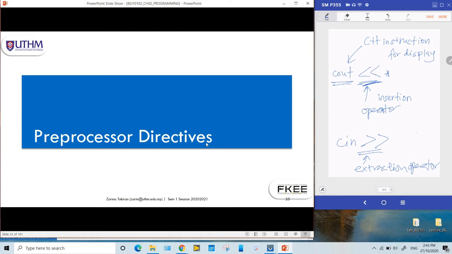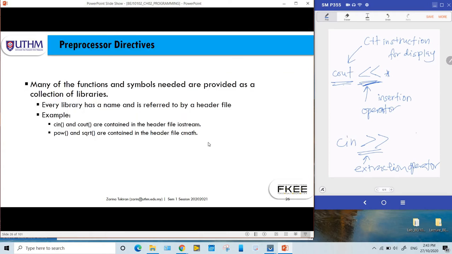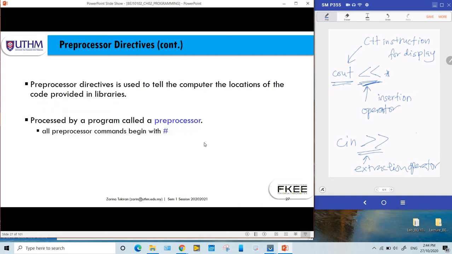So what is preprocessor directive? Preprocessor directive provides a library to the program. Okay, in that library contains functions and symbols needed by the program. Okay, so normally some books will refer to library as header file. Okay, right. So how to call preprocessor directive in a C++ program?